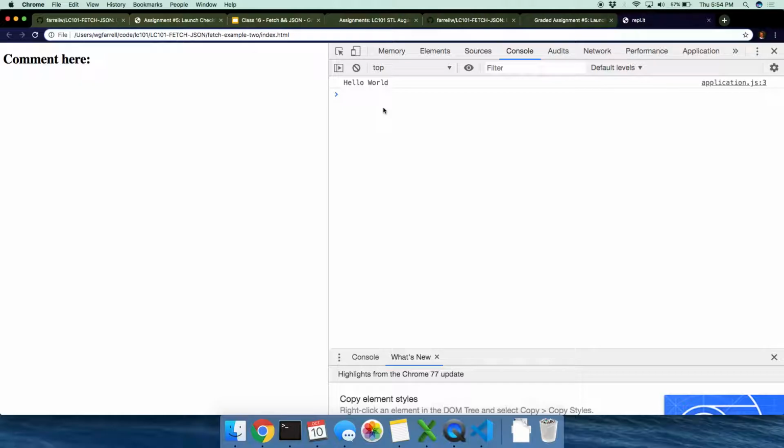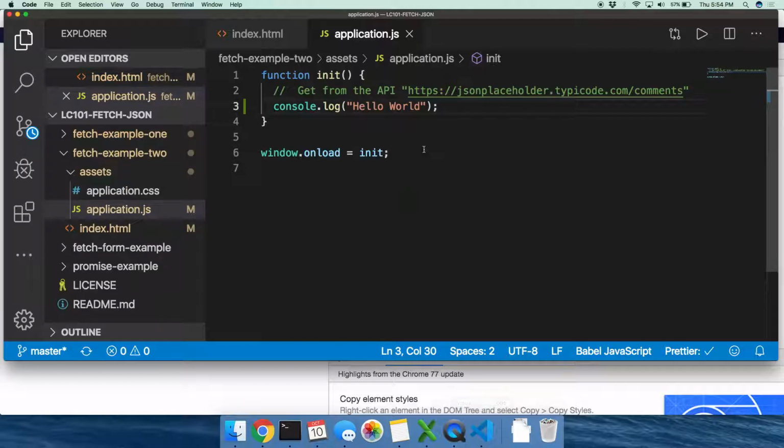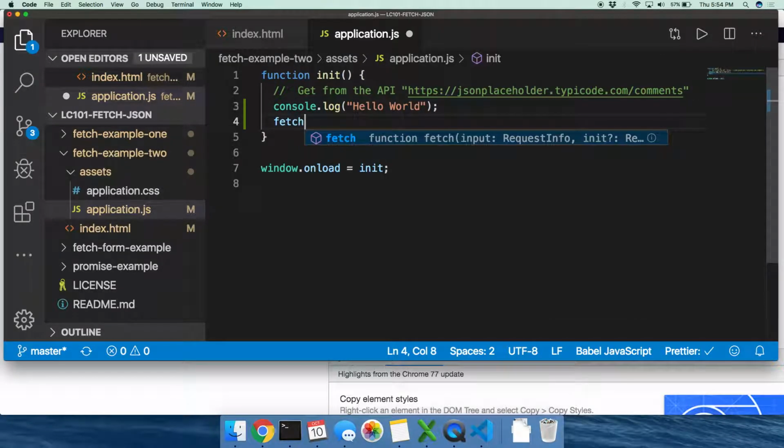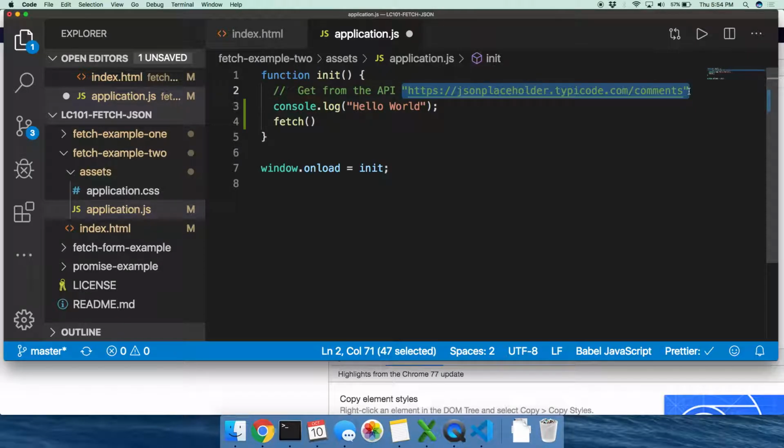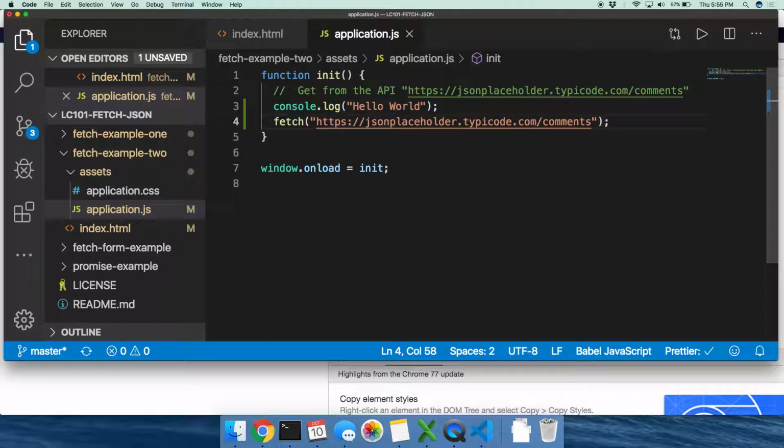So now we're going to use fetch to actually go get that data. And we actually have an API here that we can go hit. So we can use fetch, and using fetch we can say go get me from this URL. So I can say fetch this URL.